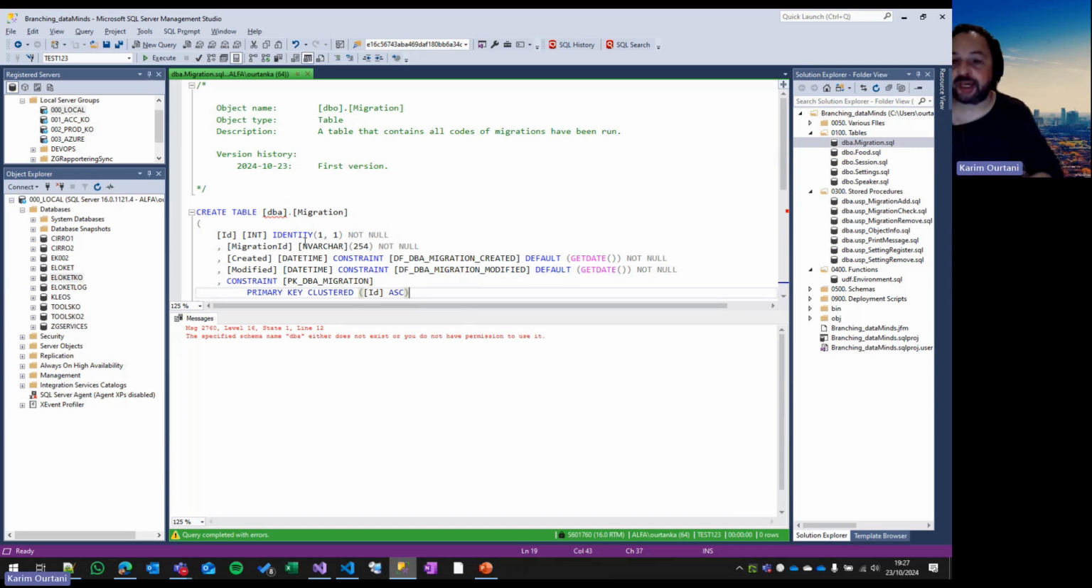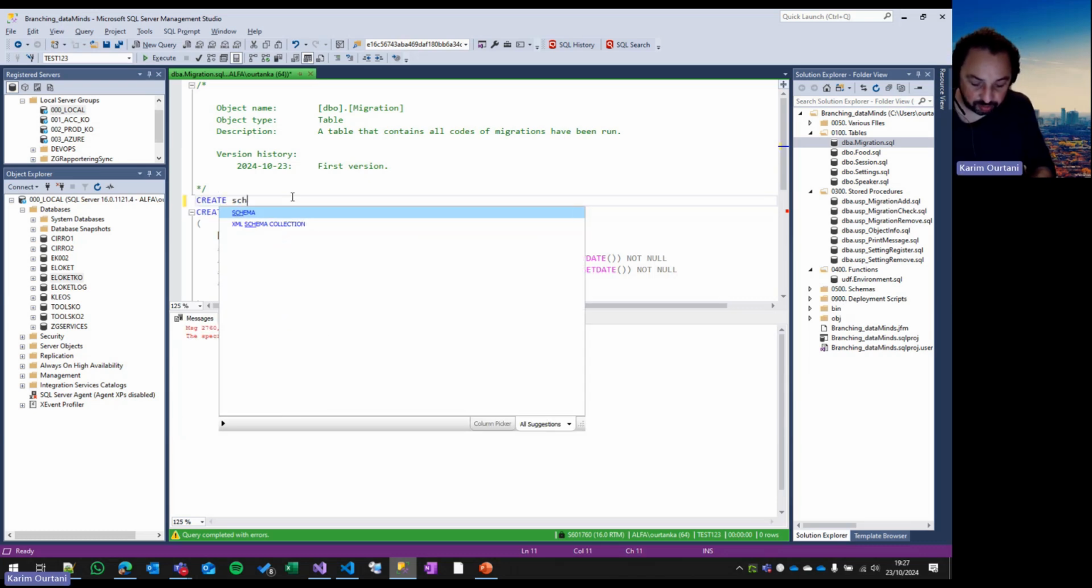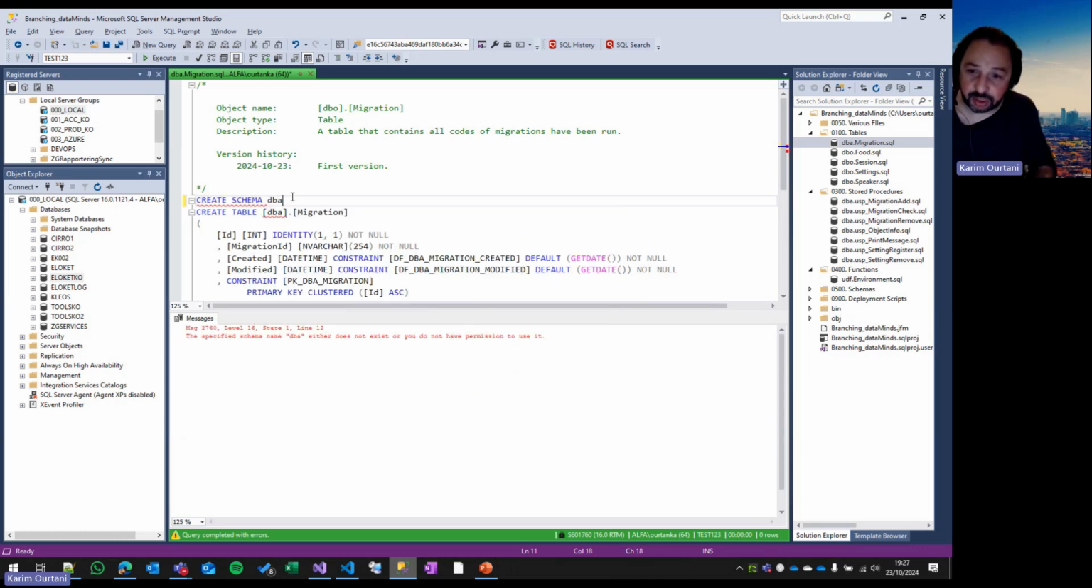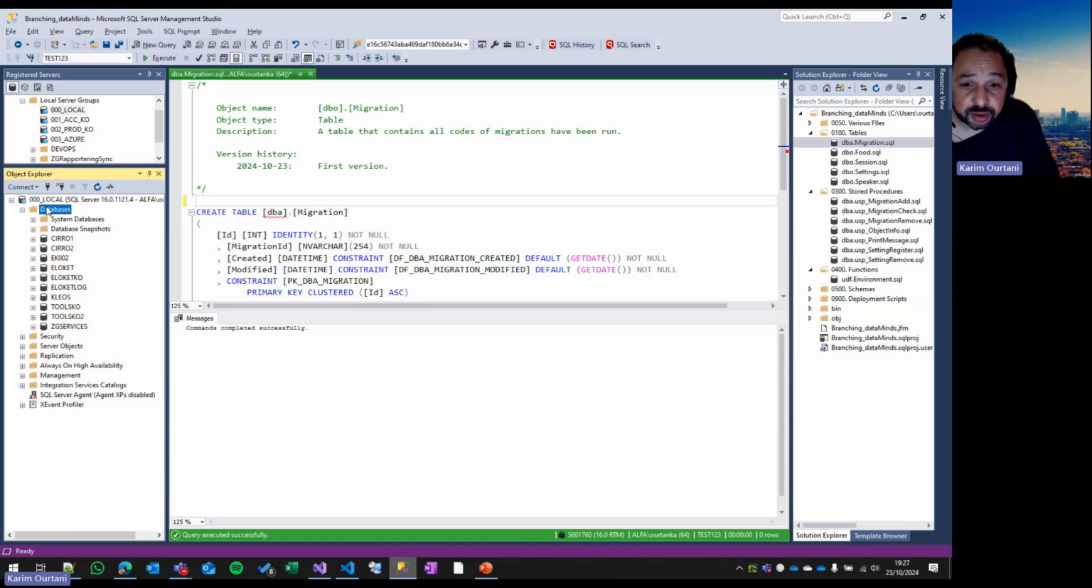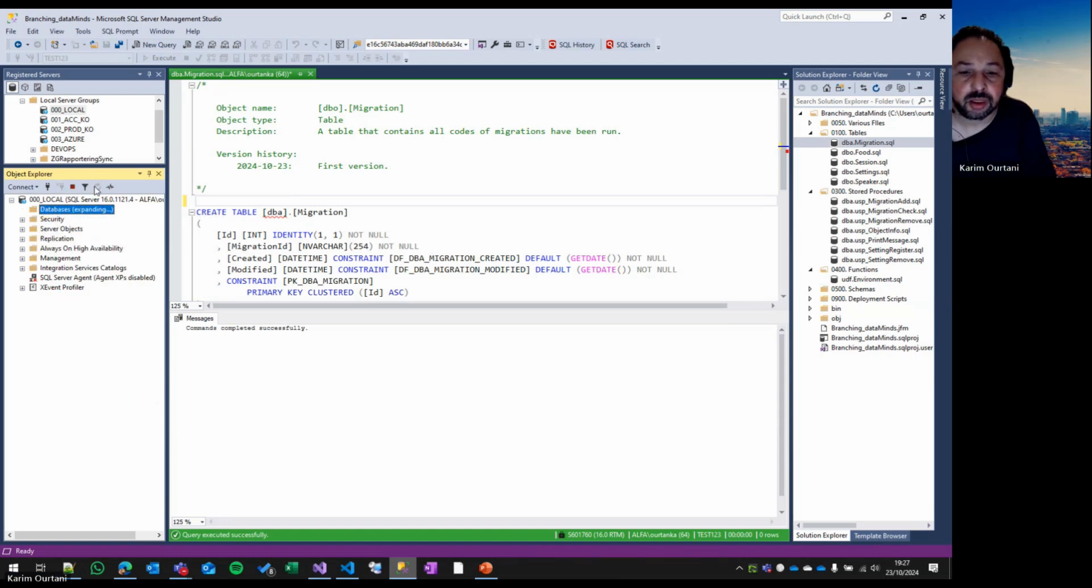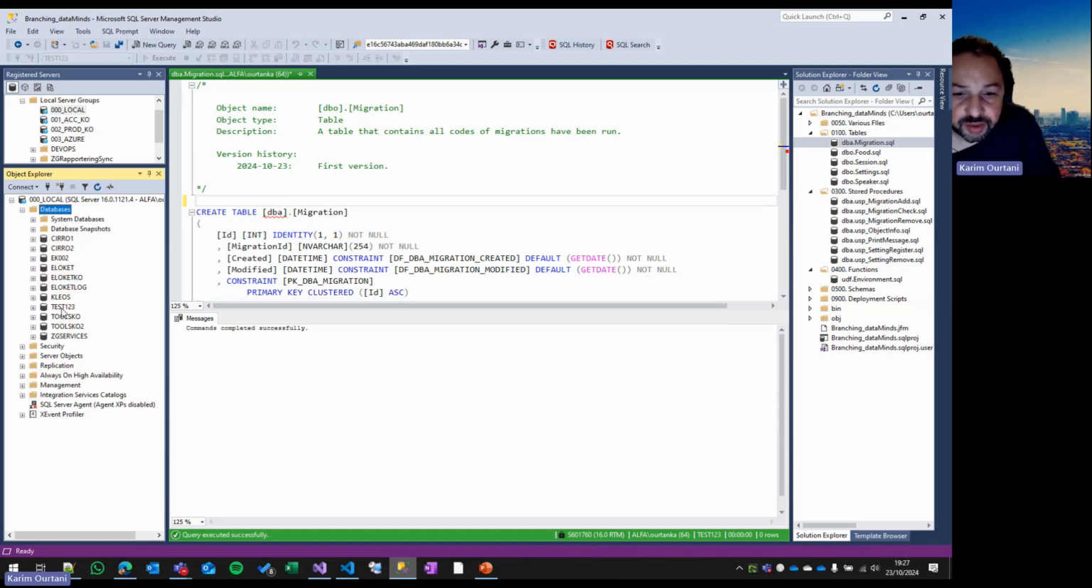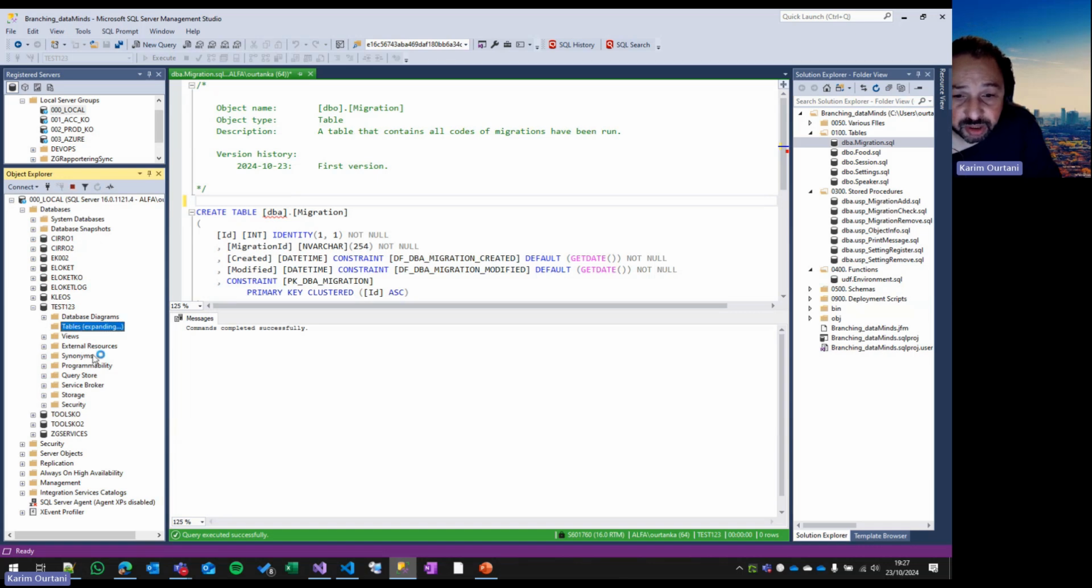Oh, the schema DBA doesn't exist. Oh yeah, because I create a new table. So I need to do create schema DBA. Up F5. And now I can say that. But then you then go here. Refresh. Test 1, 2, 3. There we go. My table has been created.